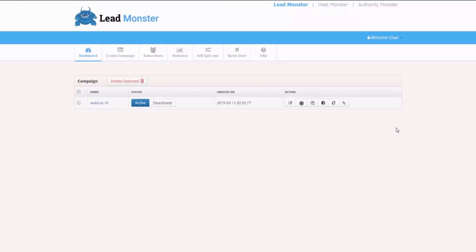Everything that you're seeing right now is the front end. Now, we've also got actions here on the dashboard. So we can edit the campaign, we can integrate it with GoToWebinar, we can clone the campaign. This here is really unique, and your subscribers are definitely going to love this.